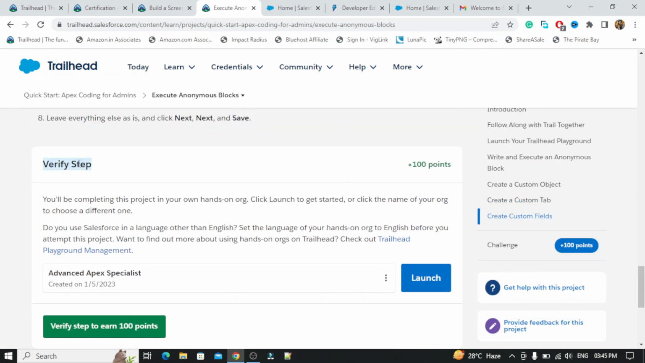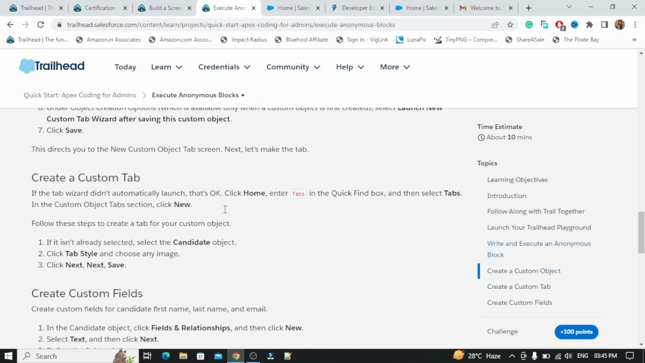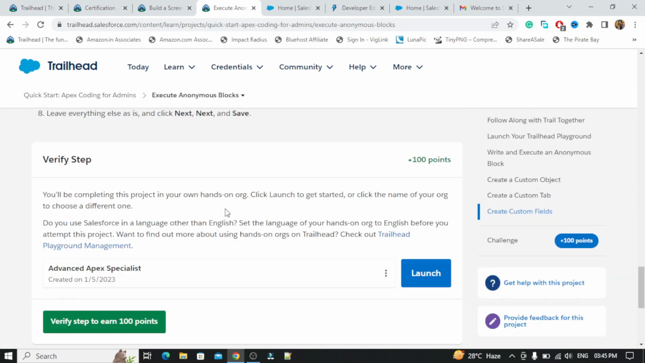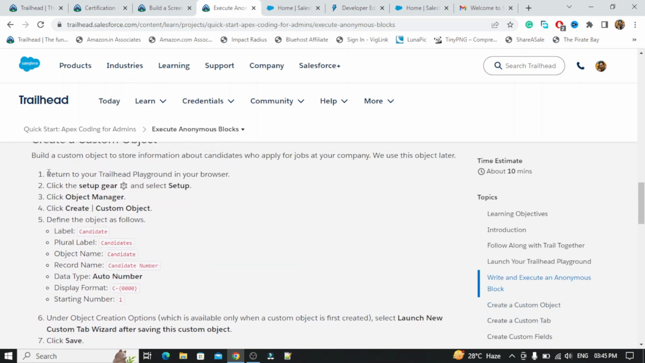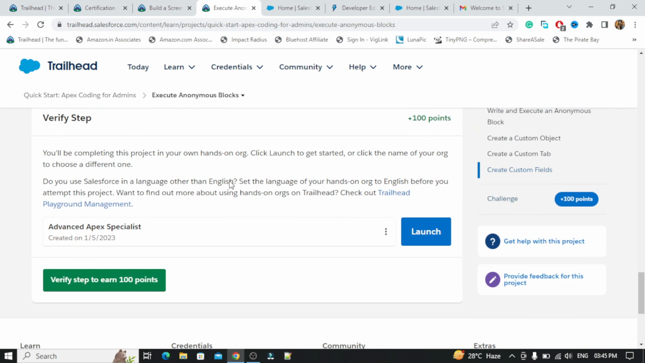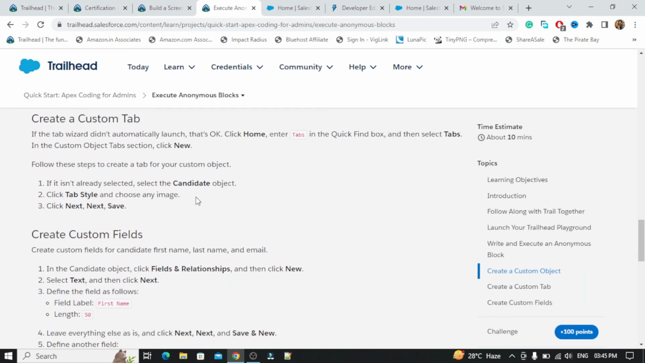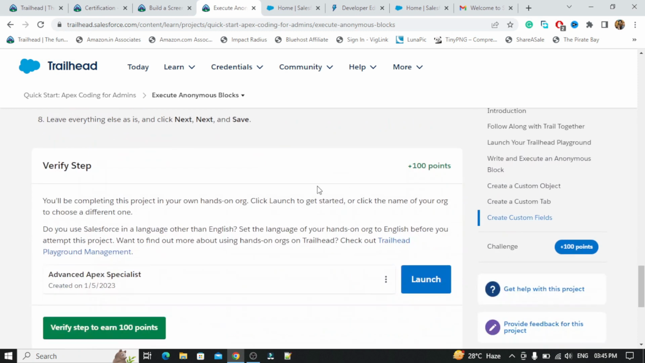If I go down below, you can see we need to verify the steps. What it's actually saying is that whatever steps we have performed in our environment, you need to do exactly the same way as mentioned here. Once we click on verify these steps, if all these steps are correct as they have mentioned, you will get the 100 points.